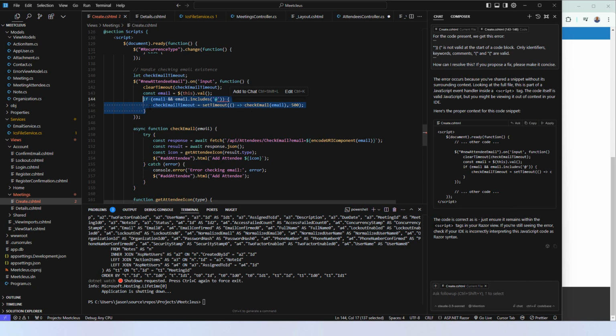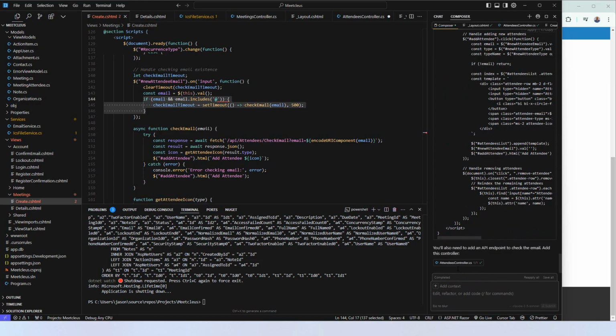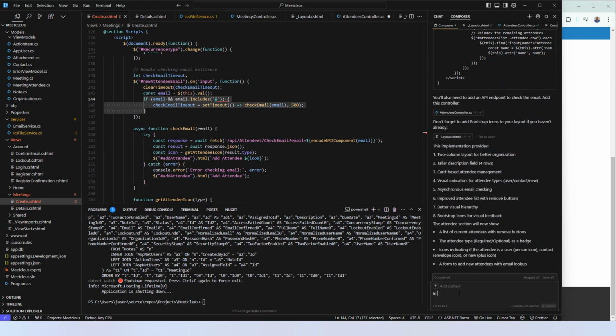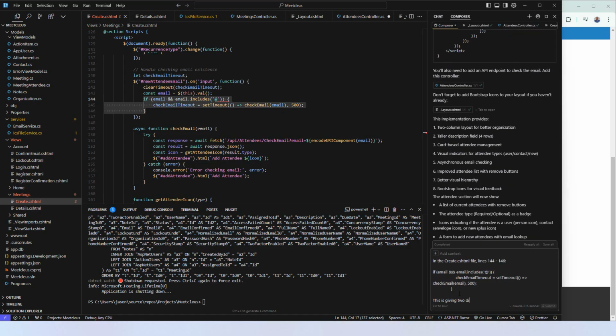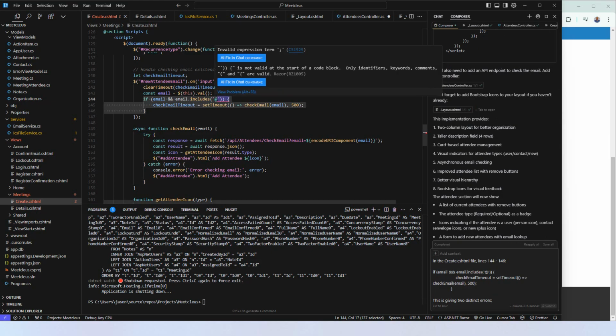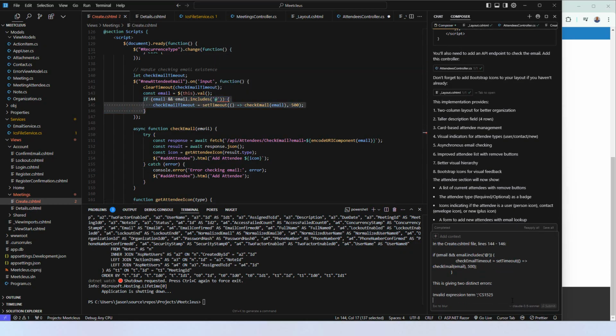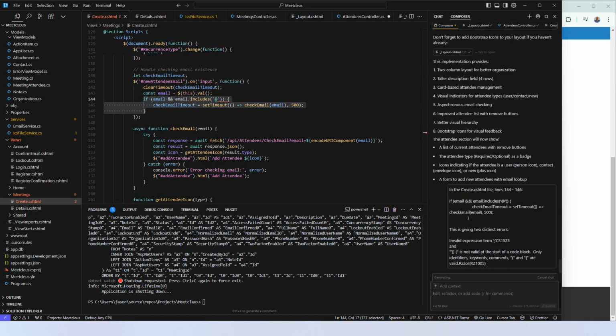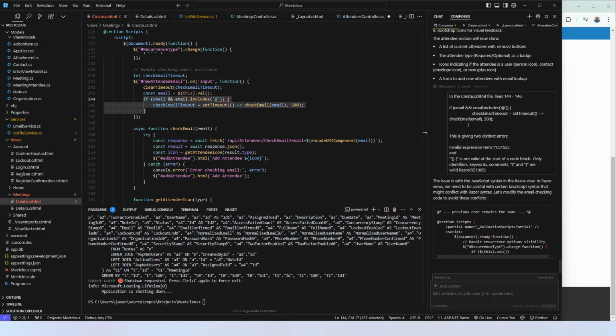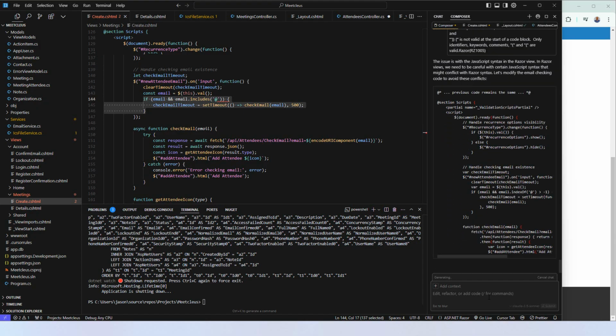I'm going to take the entire area that's causing the problem and go back to Composer and see if we can get better results here. In the create.cshtml file, lines 144 to 146, and then paste in the code. This is giving two distinct errors, and then I'll have to hover and grab each one of the errors. There's that one and that one. So it looks like it's going to reorg the code a little bit.